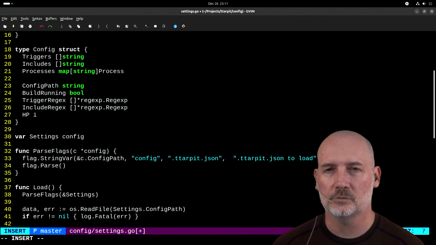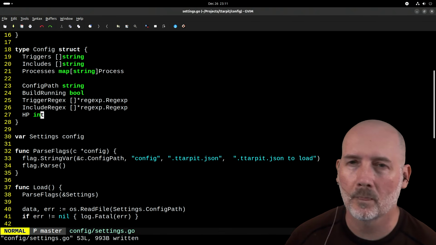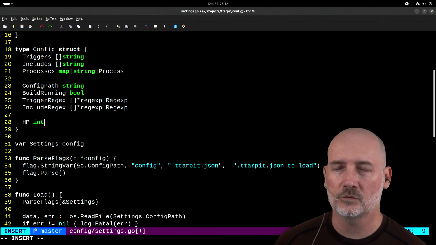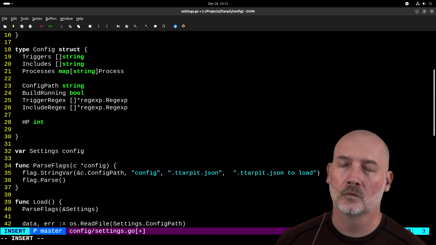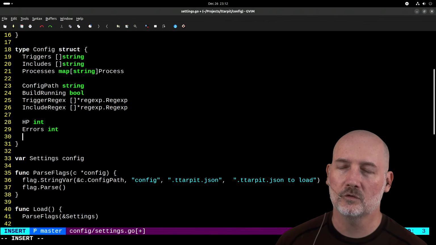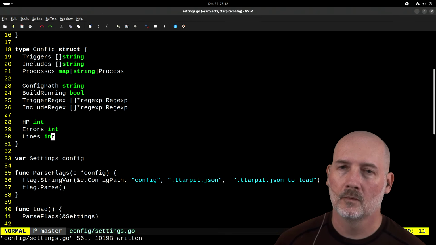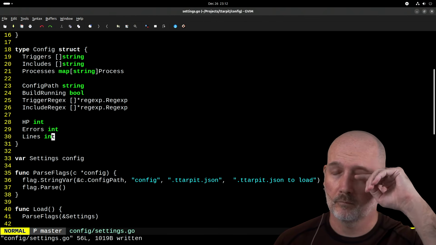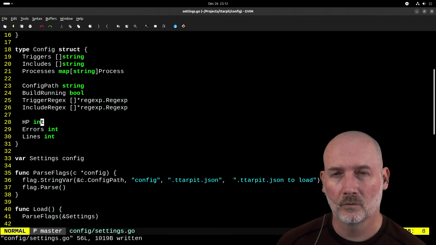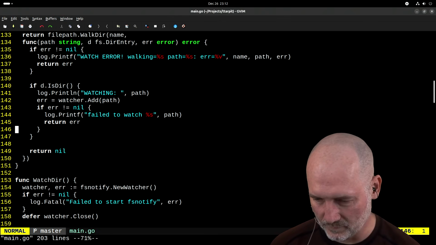Okay, so let's do HP as an integer. And then let's do errors as an integer. And lines as an integer. All right, that'll give us a start. Okay? Yeah, that's fine. We can do that.